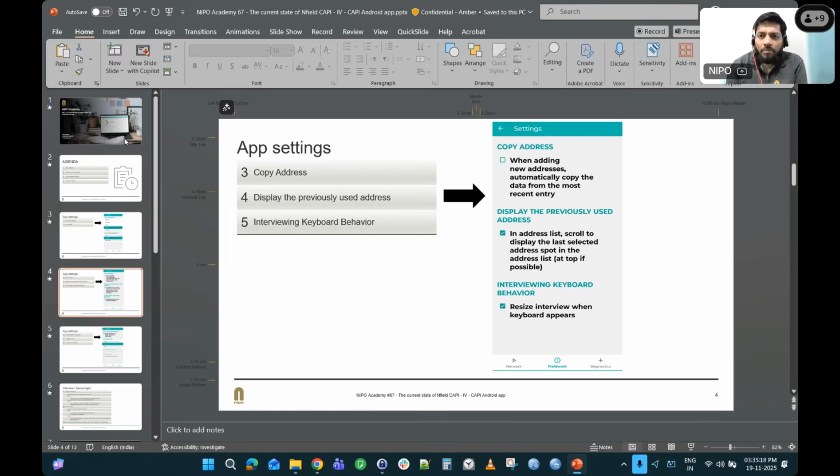Next is how to show the address list. Basically, when you have a sampling point with addresses, and this checkbox is ticked, then the last selected address in the address list will appear at the top. So if you had selected an address and started an interview, and then you pause it for a later stage and log in again, that address will appear at the top of the list of addresses.